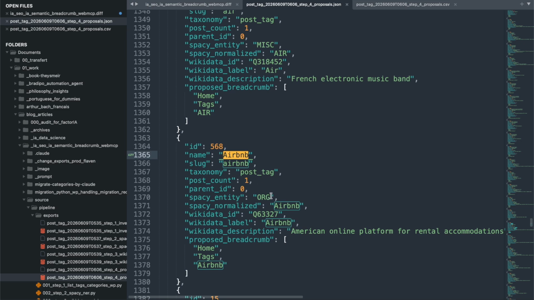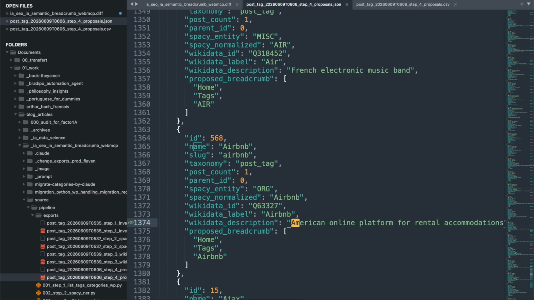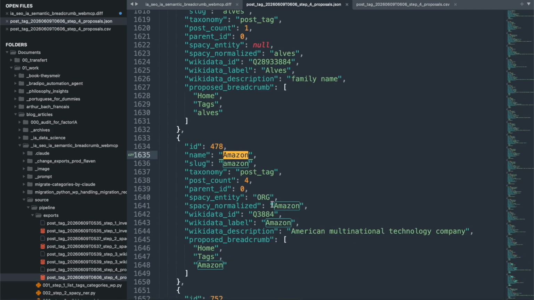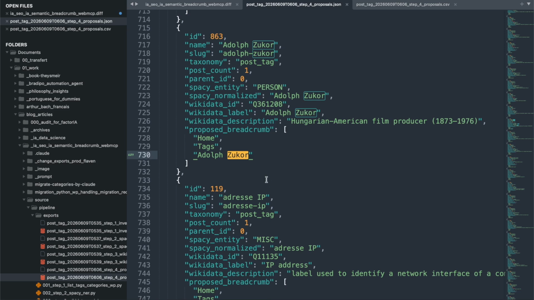So this is correct. This is an organization. This is an American company. Okay, let's say Amazon. That's correct. This is an organization. Let's take Zucker, which is a person. Yeah, that's correct. That's a Hungarian American film producer. So I know the stuff.